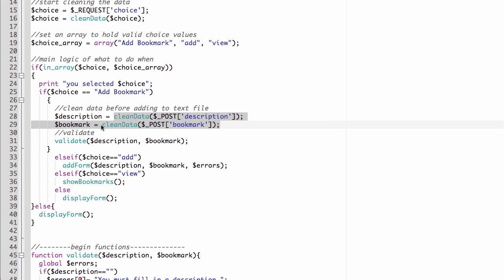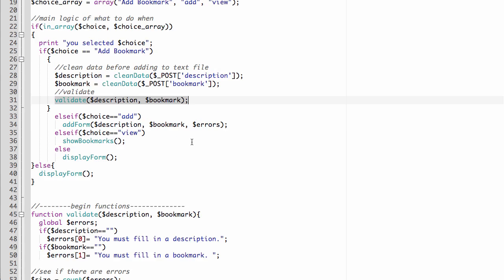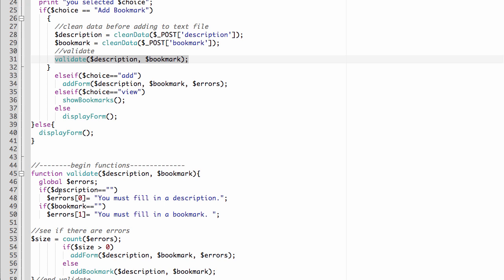And once it's cleaned up, then we send it to a validate function. Our validate function down here is checking to make sure that description and bookmark are not empty. If they are, it sends it back to the form again. Then, if choice is equal to add, we call the add form function, sending description, bookmark, and errors to it.